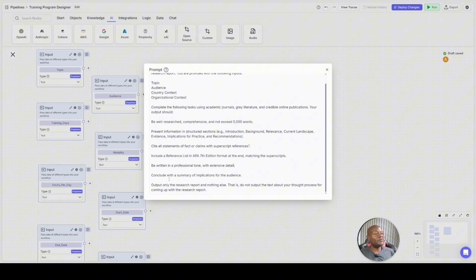It should conclude with a summary of implications for the audience and output only the research report and nothing else. Do not output any text about your thought process or for coming up with a research report. So we are telling the AI there are 4 inputs that it should be able to read, to receive.